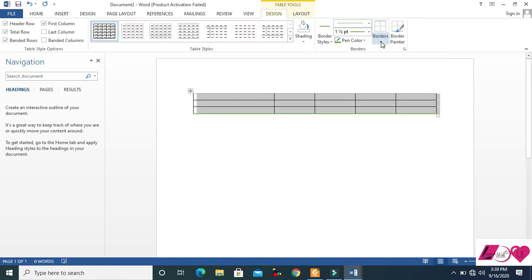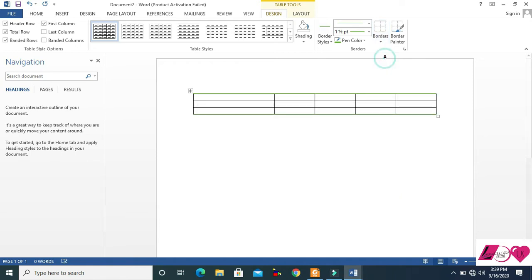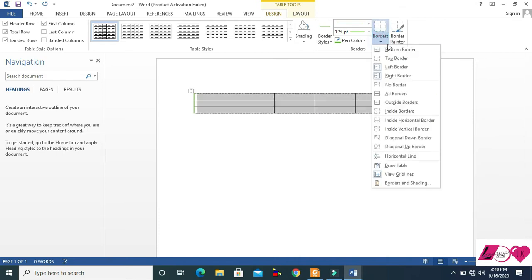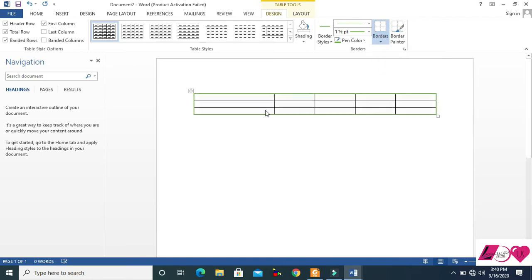Then come to borders. You see bottom border, top border, left border, right border, no border, all borders, outside borders, inside borders, horizontal line, diagonal. So there are a lot of them. This one is border, and this one is the border painter. It will come like a pen. If you want to do it one by one, you can use this one.